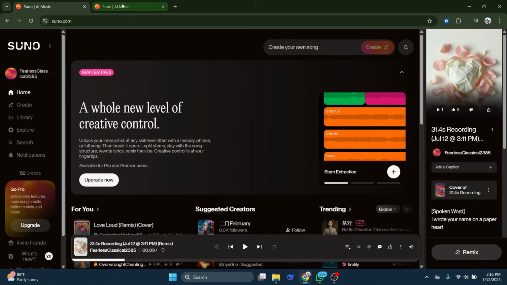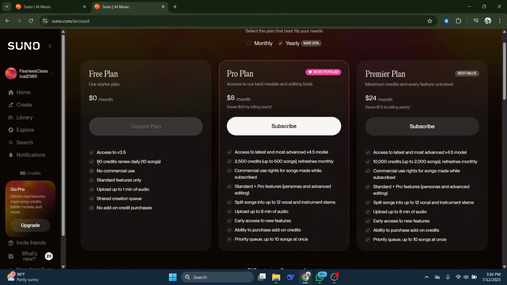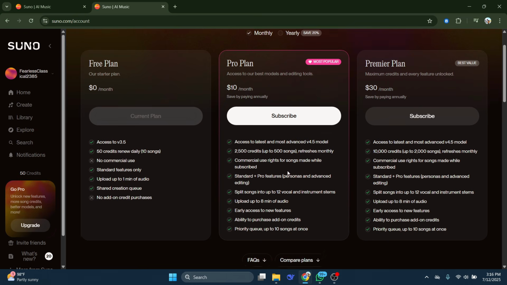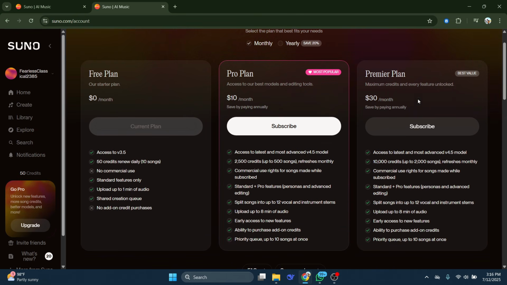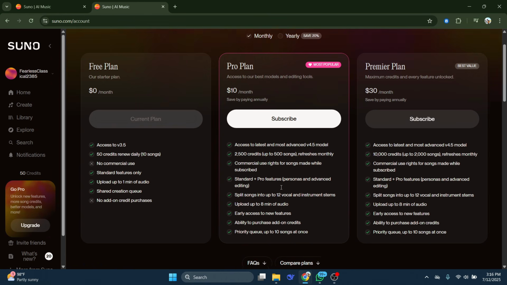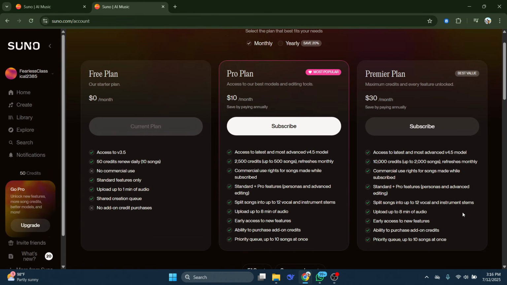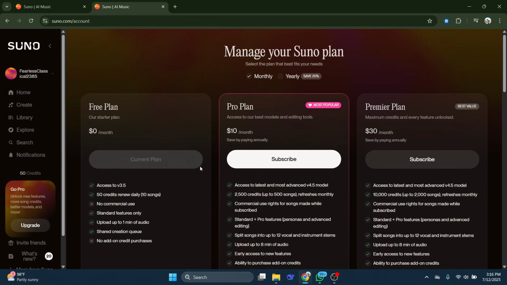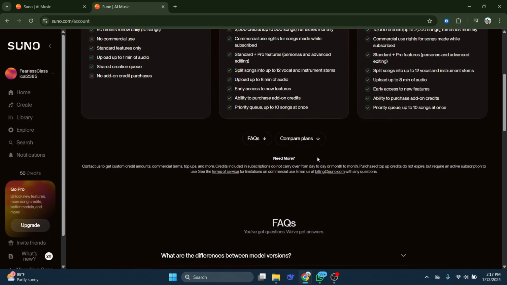And the best part is that their free plan gives you 50 credits that renew every day, and you can create upwards of 10 songs every day. Then the Pro plan is only $8 a month on yearly billing, and it's around $10 a month on monthly billing. Then you have their Premier at $30 a month. Now their Pro plan is amazing. It gives you access to over 2,500 credits every month, so you're able to use and create as many songs as your heart desires.